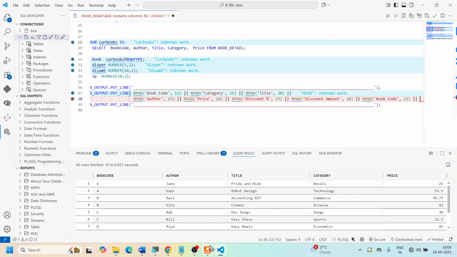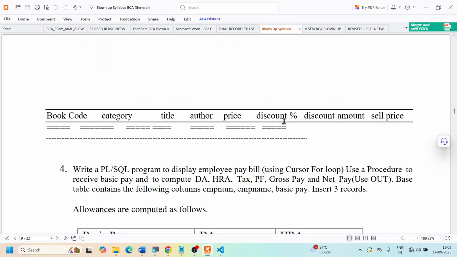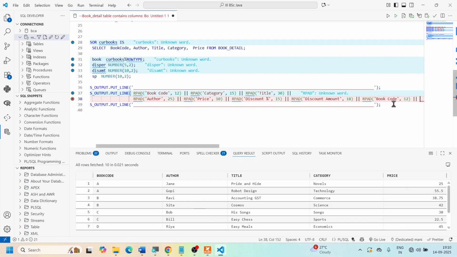By the way, what is it that I'm doing? I am padding these spaces here. After discount, some space. After discount amount, some space. After price, some space. I'm padding those spaces there, after the title, and then what else is the last one?